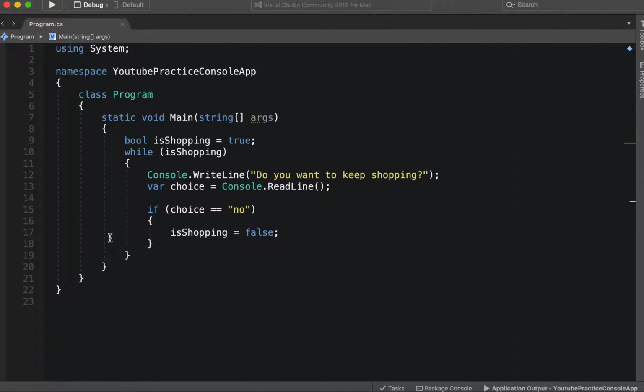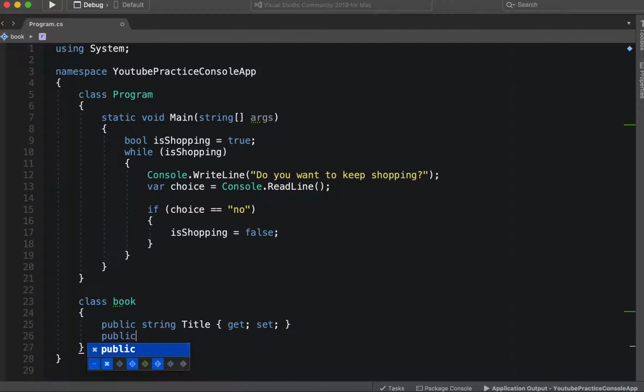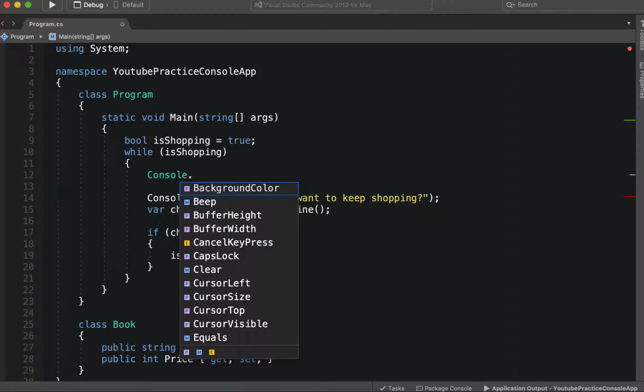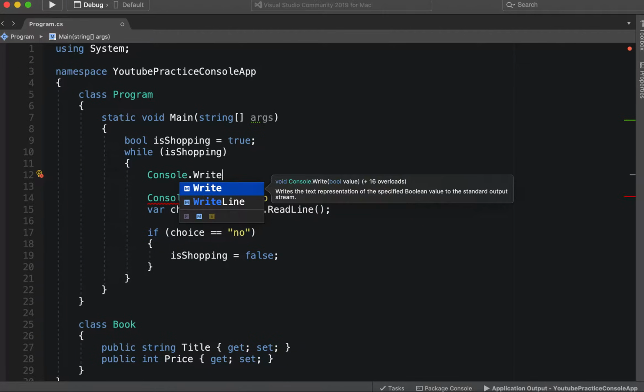So the first thing should be create a class called Book. All right. And then we will have public string Title get set. Okay. And then public int Price get set. Okay. So we have our book. Now in this while loop, we're just gonna keep it all for the most part in this while loop. It's gonna be pretty gross.